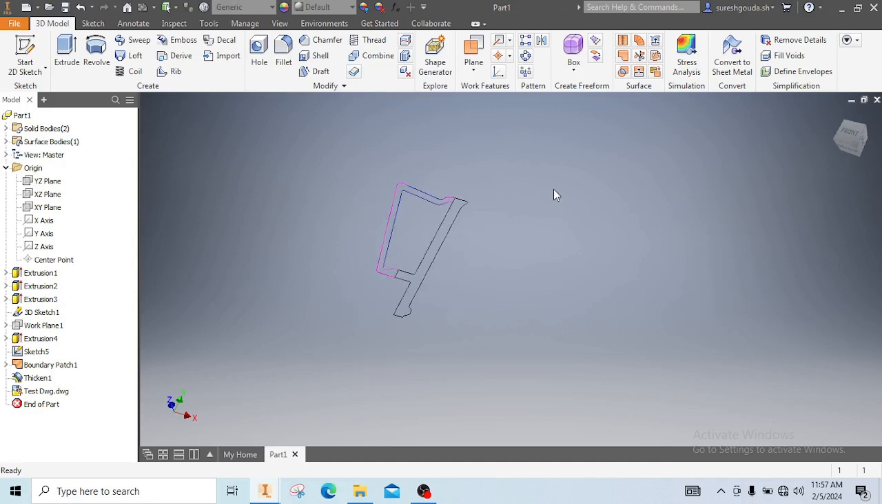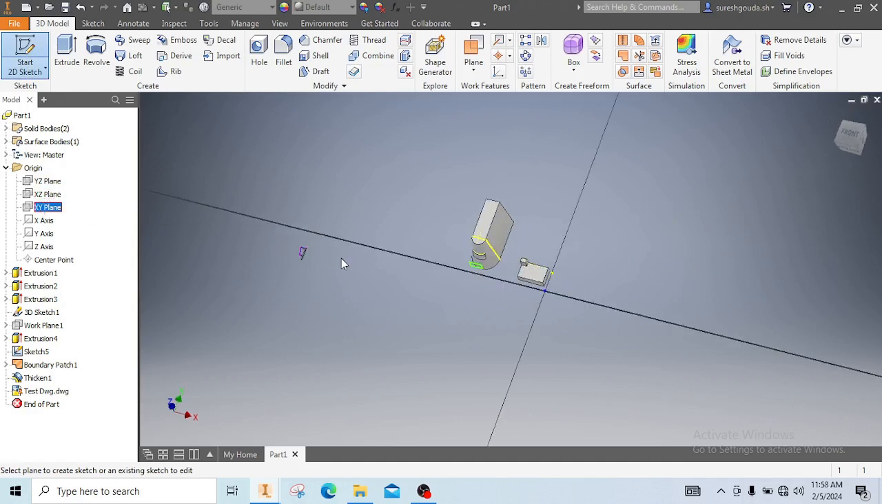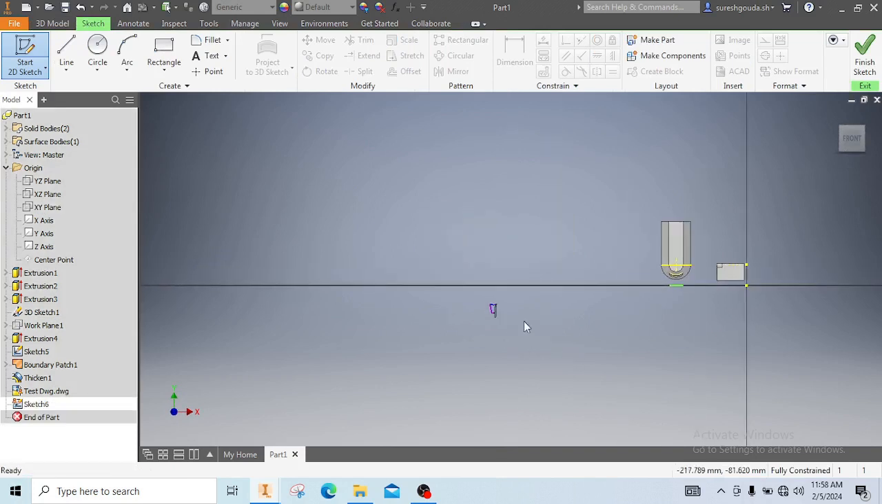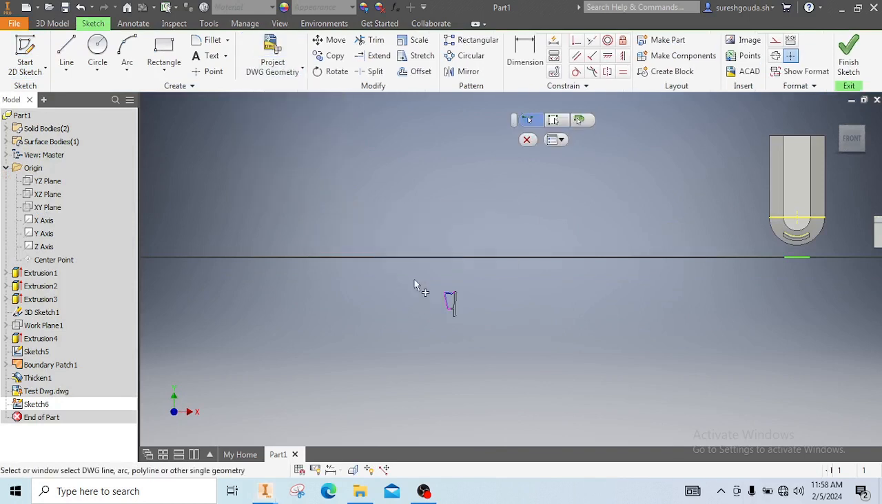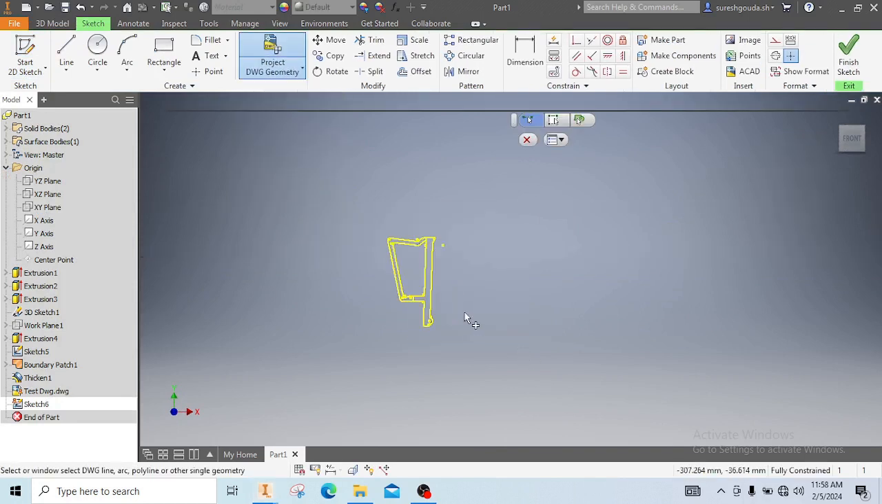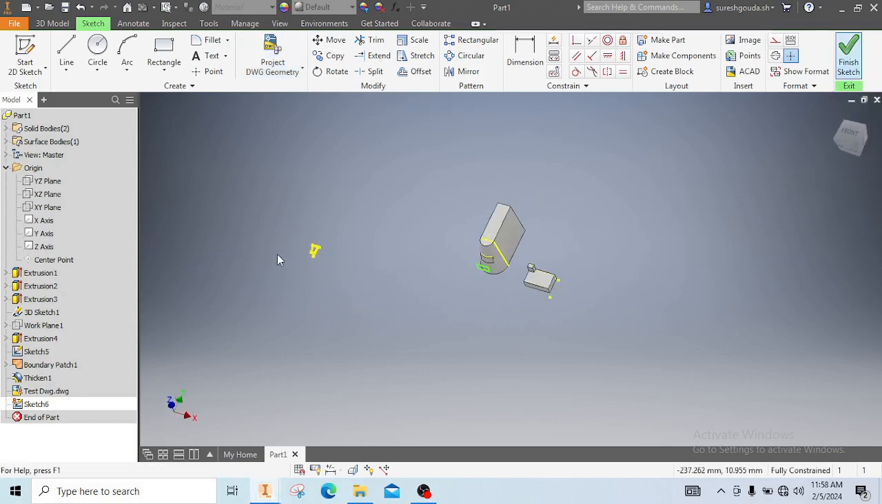Now that sketch is imported here. You can see this is in the model tree, it is shown here. So if you highlight that, okay, that is selected. Now I'll go to start 2D sketch. Again I'll select the plane on which that geometry is imported. Then I'll go to project drawing geometry. So I'll draw a rectangle and it is projected. I'll close this. I'll finish the sketcher.